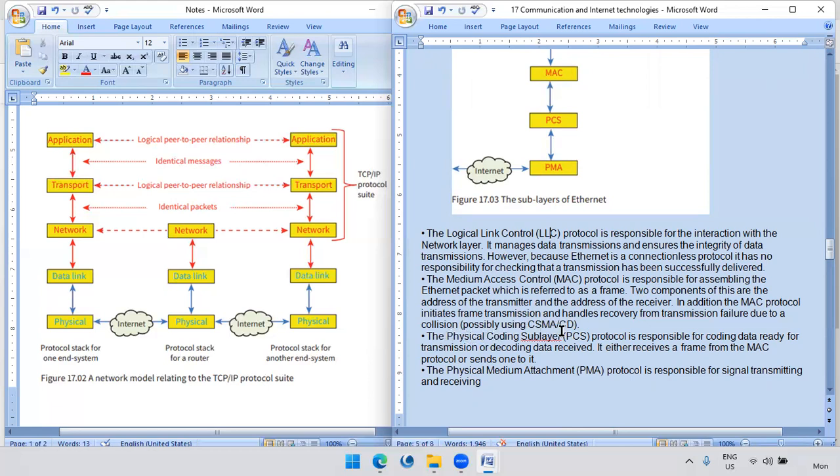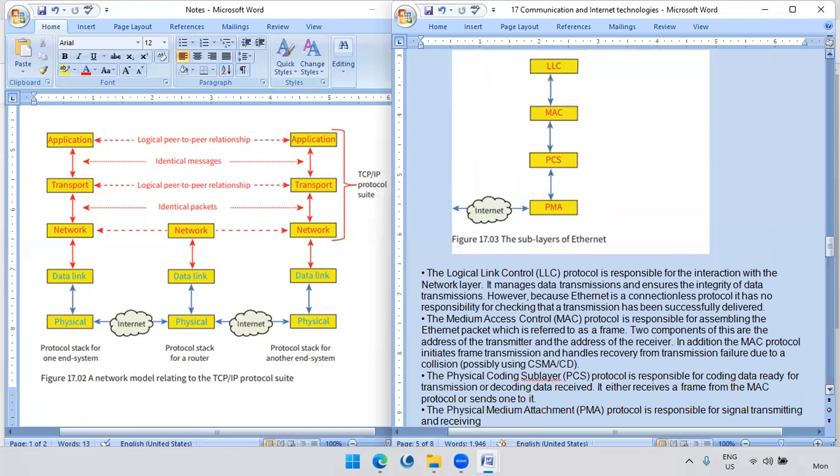The physical coding sublayer, PCS. That is this, after MAC. So first we have the LLC, then the MAC, and then PCS. The PCS protocol is responsible for coding data ready for transmission or decoding data received. It either receives a frame from the MAC protocol or sends one to it. So it either receives from MAC or sends to MAC.